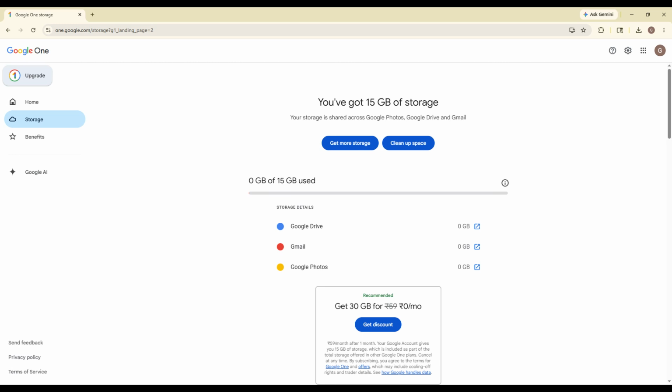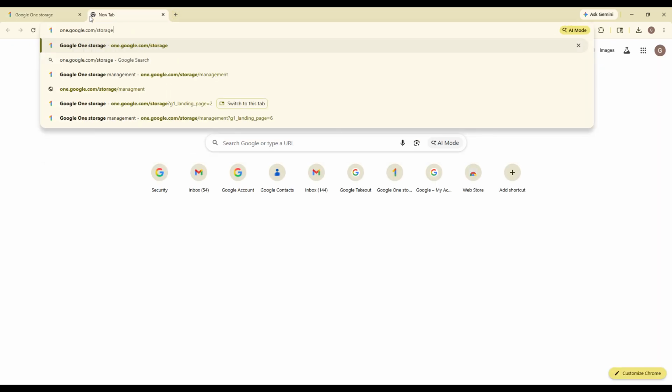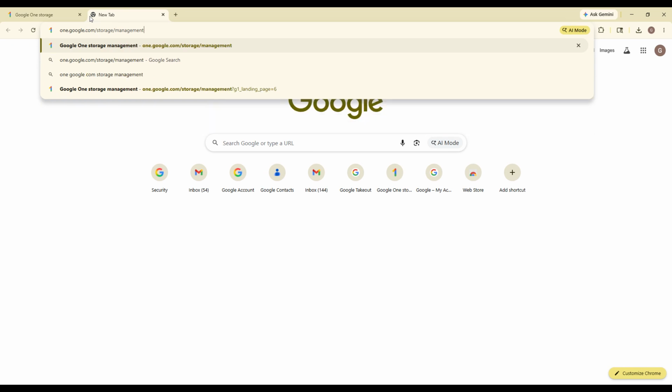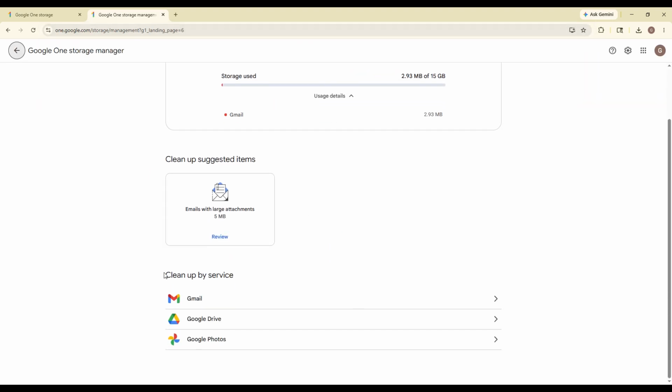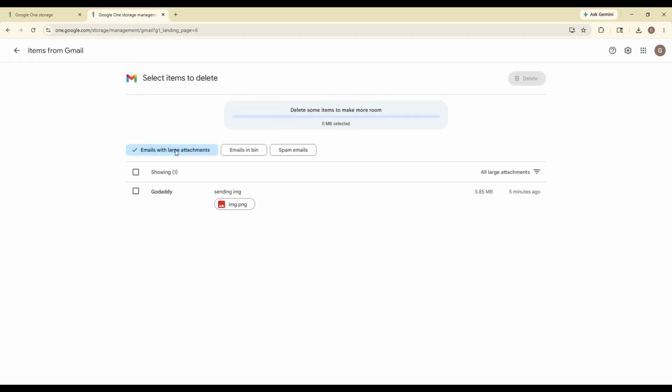If you want to free up storage or manage your account more efficiently, there's another helpful page you can open. Go to one.google.com/storage/management. This storage management page gives you tools and suggestions for cleaning up large files, deleting unnecessary items, and reclaiming space faster. It's a great next step if your Gmail is close to full or you want to avoid storage warnings in the future.